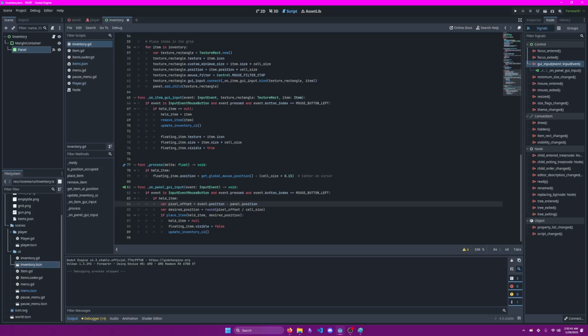And then we take that pixel offset, which is a vector 2, right? Because this is vector 2 minus a vector 2, and we divide it by another vector 2, cell size, which again I have set to 64 pixels by 64 pixels. And we round that off to get a nice square value that's an integer, and it's something like 0, 0, or 1, 0, or 2, 2. And that is our desired position as an inventory grid.